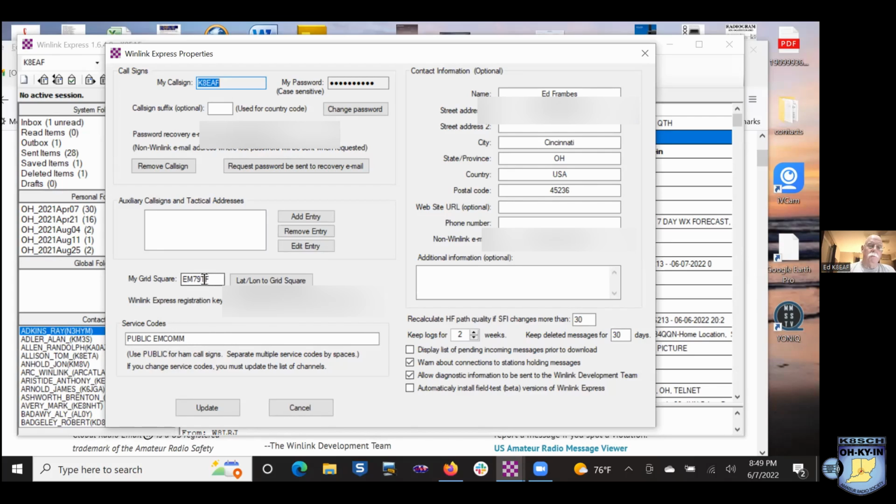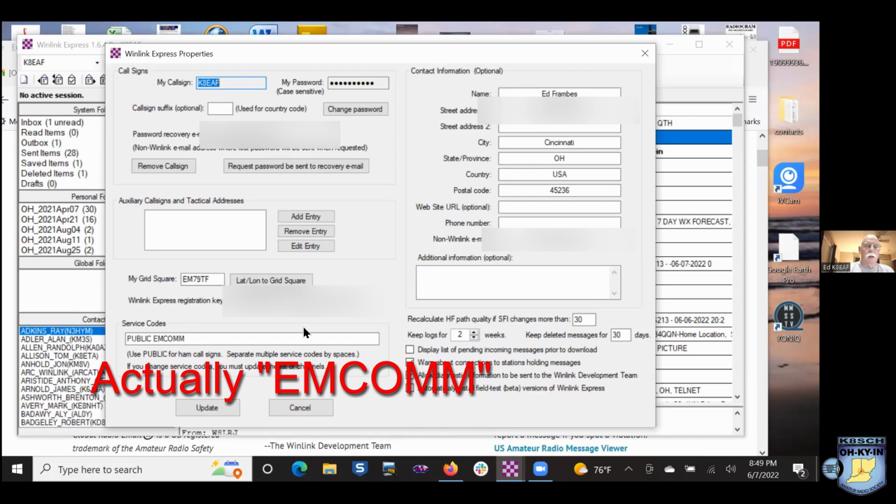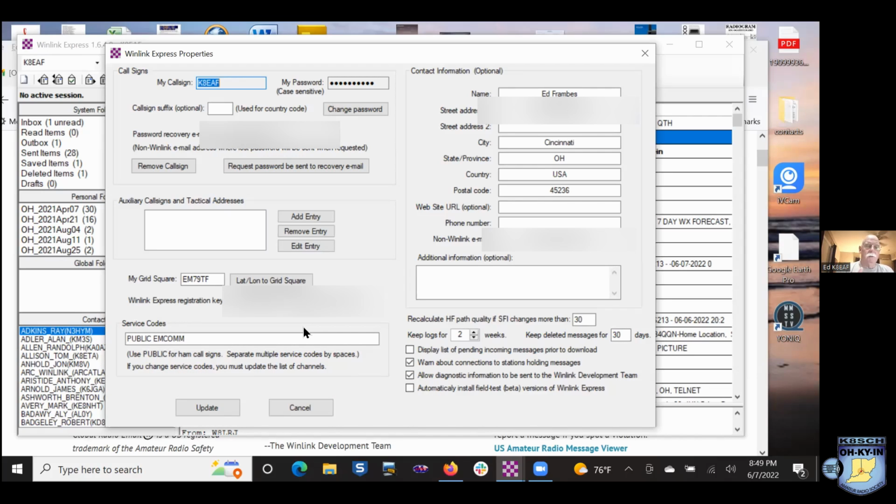One very important box right here, I don't know if you guys can see my cursor, is your grid. They want your grid in there. Down here at the bottom where it says service codes, when you open this window it'll just say PUBLIC. What you need to do is put a space and add EMCOM, with just one space and no other edit. What it'll do is pick up the additional gateways that are listed under EMCOM.